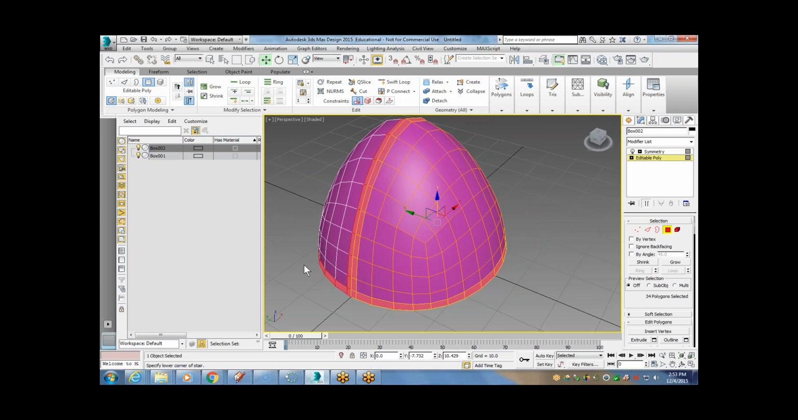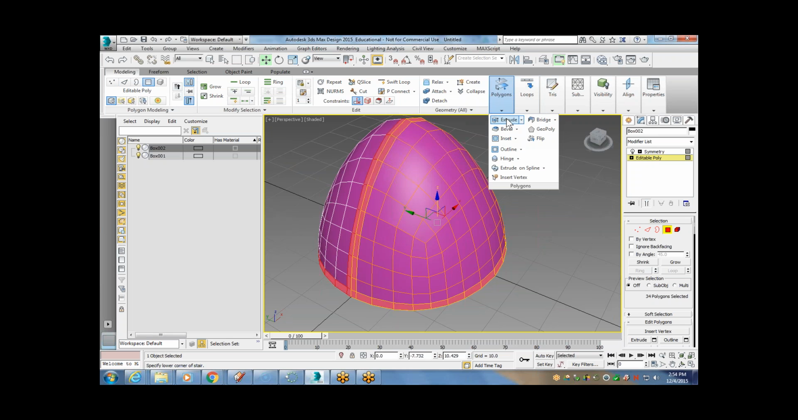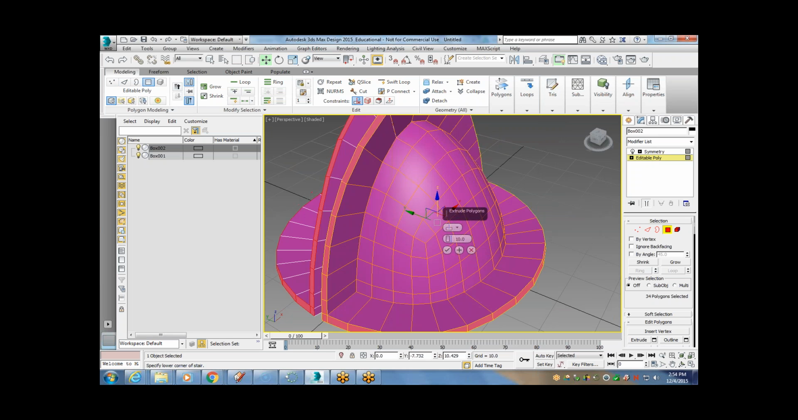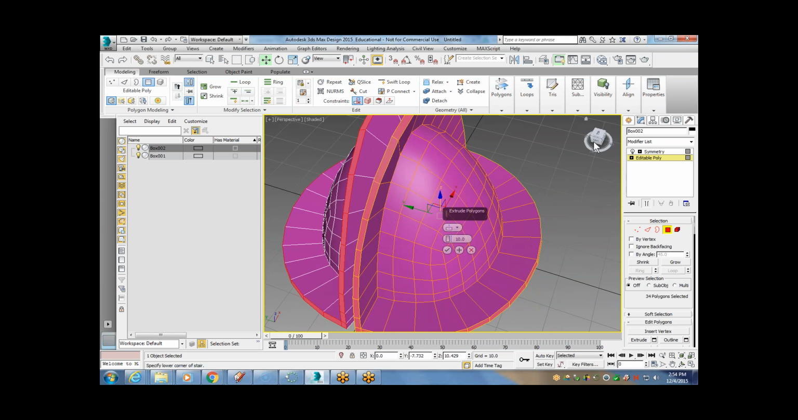Next, I'm going to pull these polygons out, make it look more like a lip of a helmet and a ridge. To do that, I go to polygons, extrude. I'm going to shift click extrude. And whoa, what the heck happened? Looks cool, but that's not what I'm looking for. What I want to do is do it by local normal, which is close to what I want, but I don't want that little feathering part out.